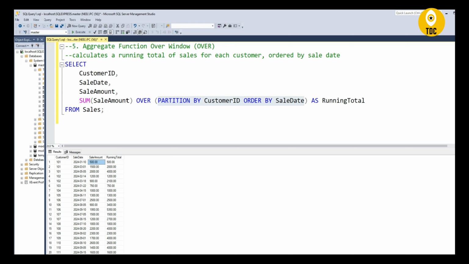Previously it was 500, then it is 500. Because 500 plus 1500 came, it becomes 2000. Again 2000 plus 2000 becomes 4000, right? Here it is only two records. So 12,000 is the running total for the first record, and then 12,000 plus 900 is 12,900.